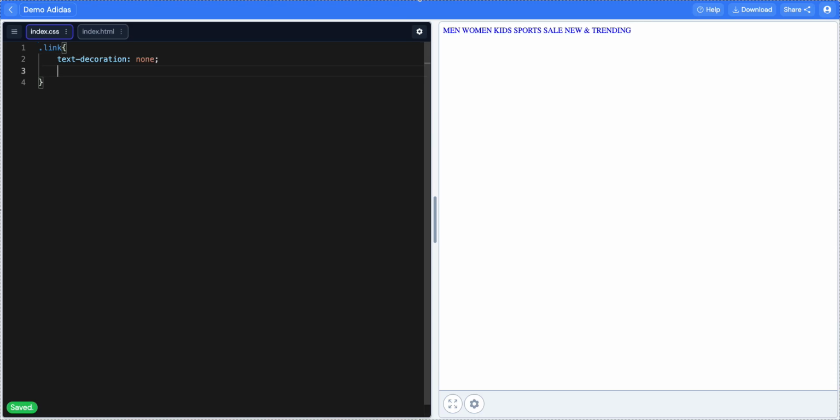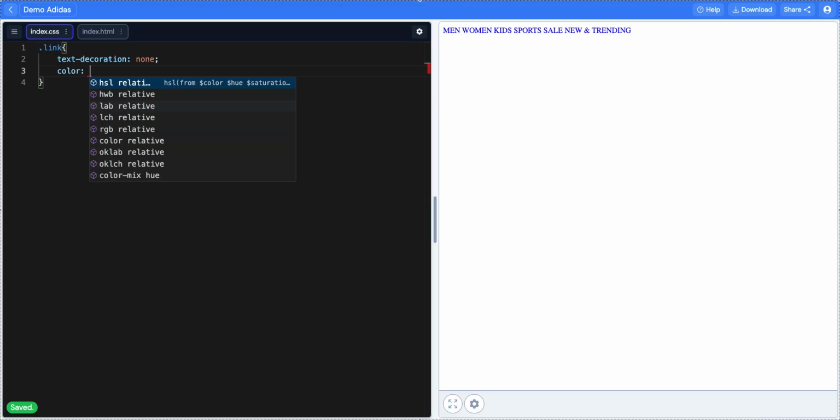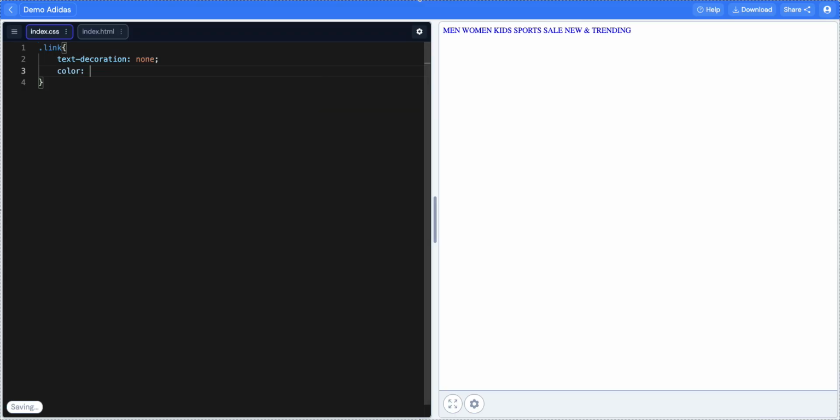The next thing we're going to do is change the color of these. The color, remember, is the font color. I'm going to make them black. Oh, great. Good, right? Okay, now, let's keep going here.